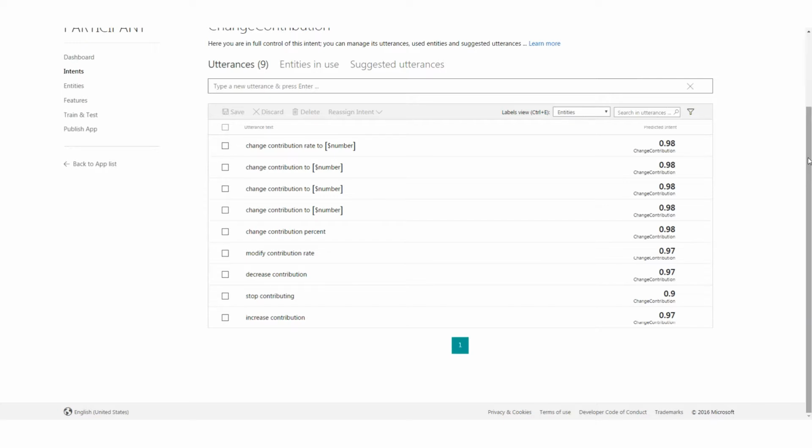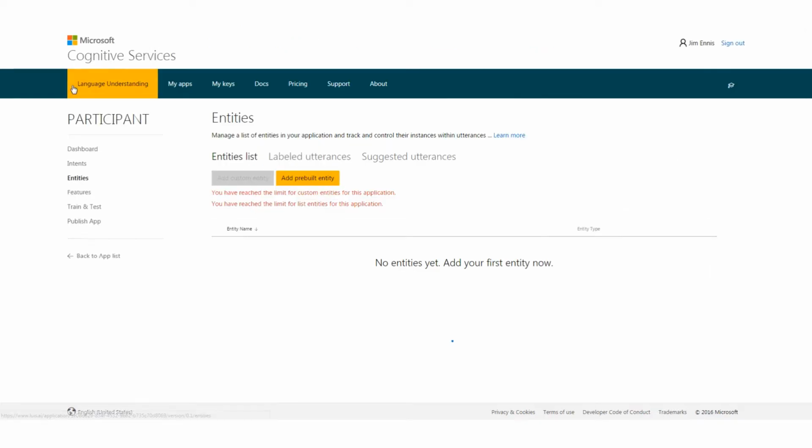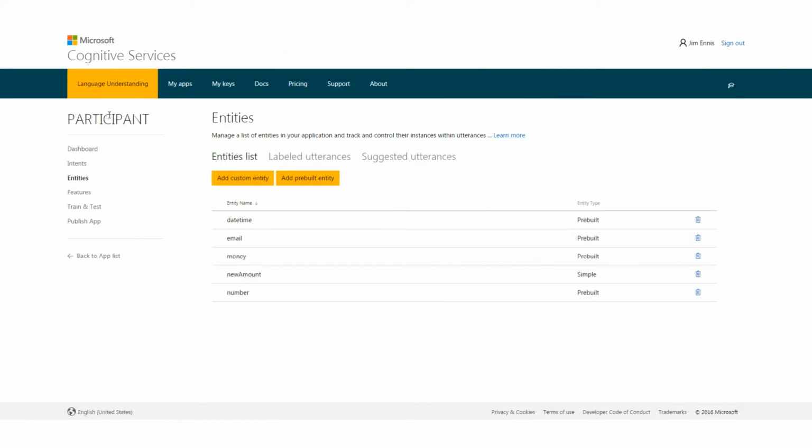request to an actionable item that I as a developer know what to do with. And it'll pass as a parameter the requested contribution rate. So we entered intents there, which are the things that your application knows how to do. And then there's entities, the types of parameters that the user may send with that request. And then there's all sorts of training and testing capabilities.